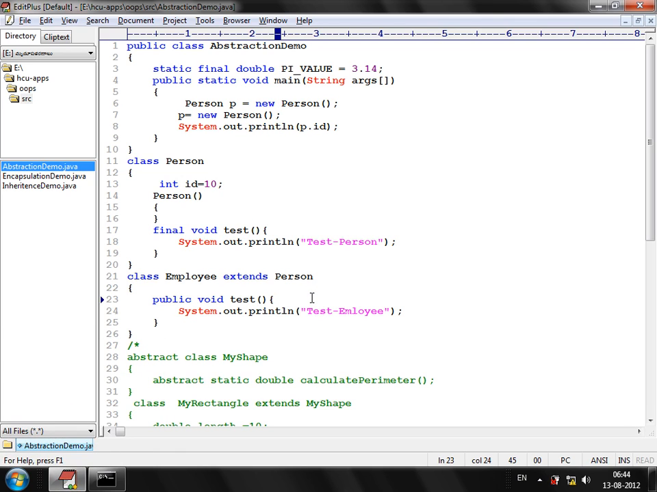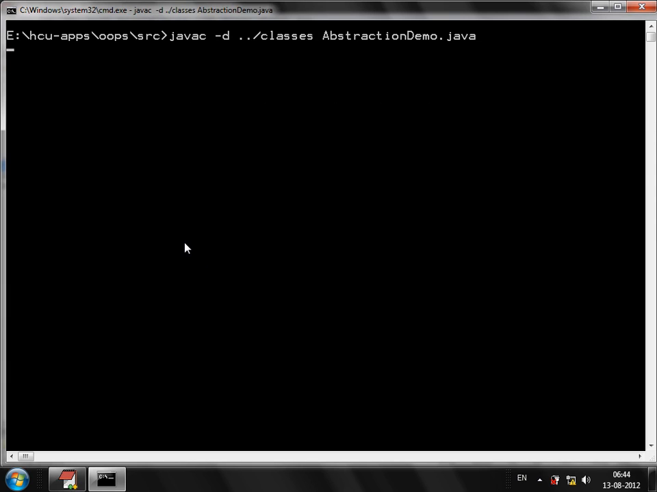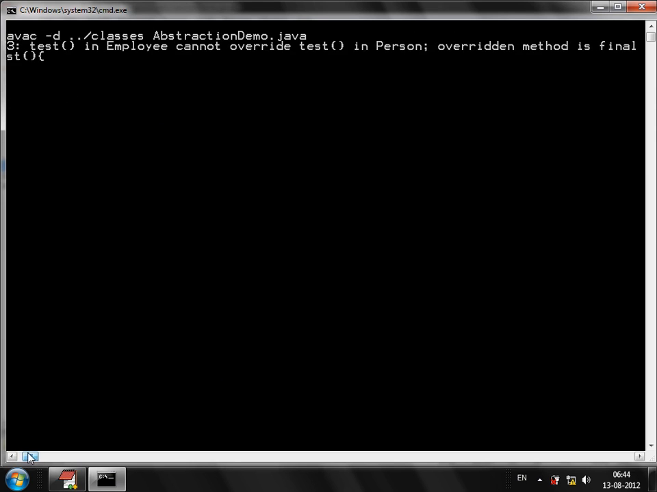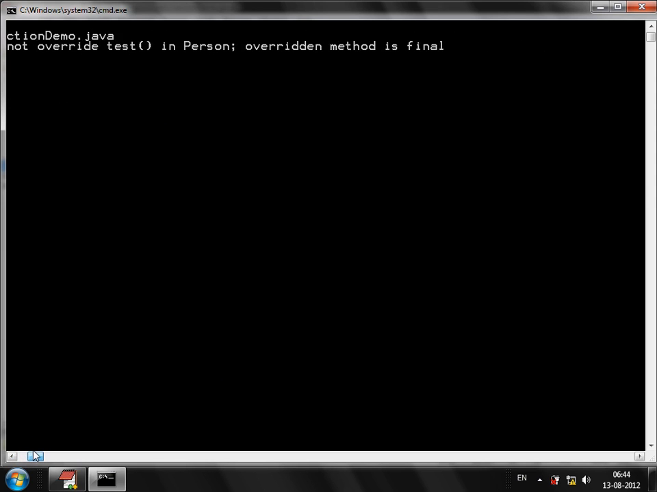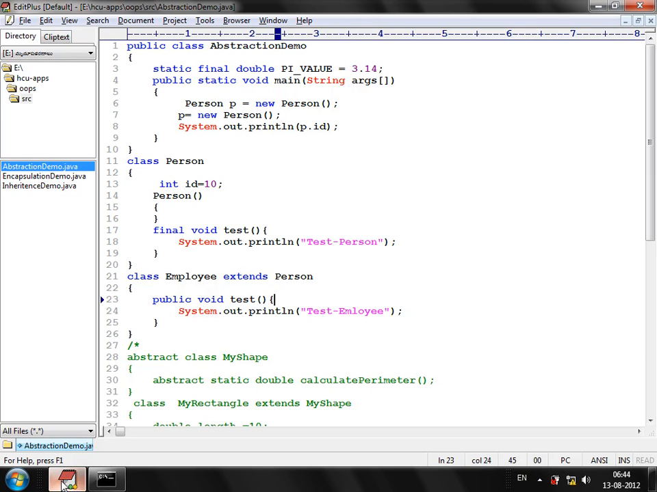Now will it give a compile-time error? Yes, just because we are trying to override a final method, which is a compile-time error. It is saying test in Employee cannot override test in Person. The overridden method is final. So a final method should not be overridden. Some interviewers in written tests will be asking questions like this.